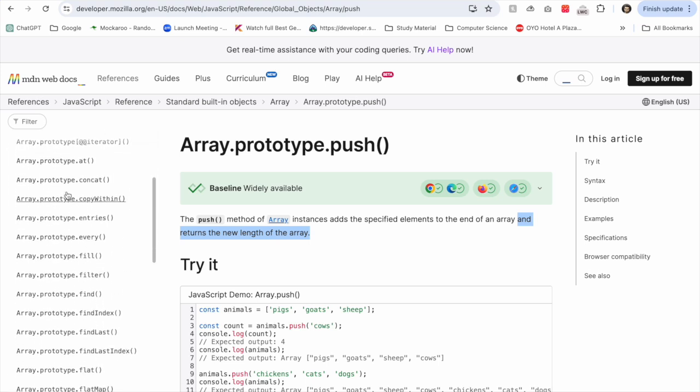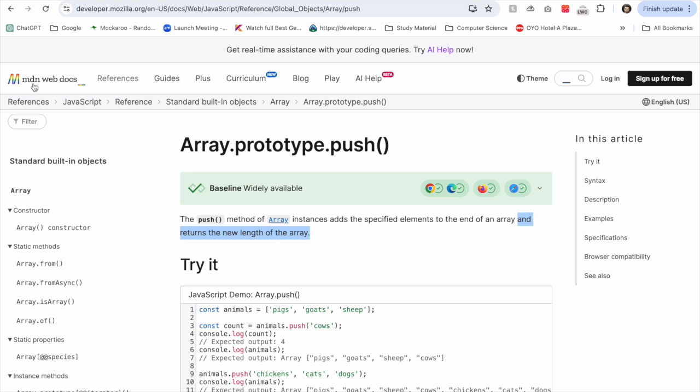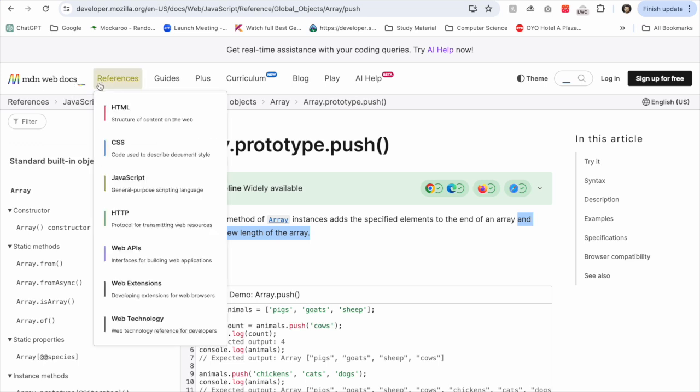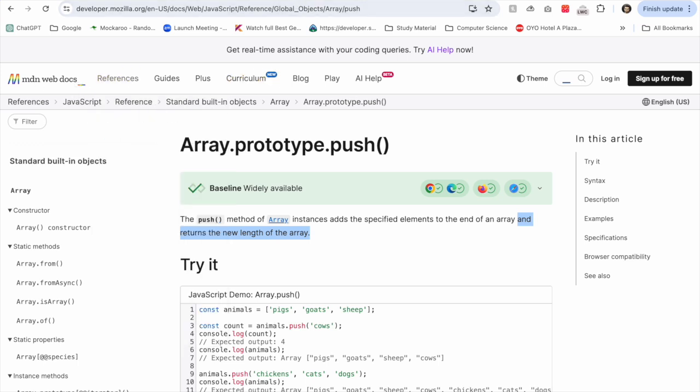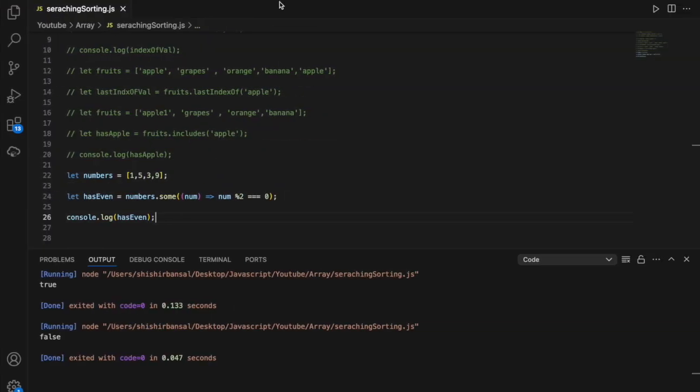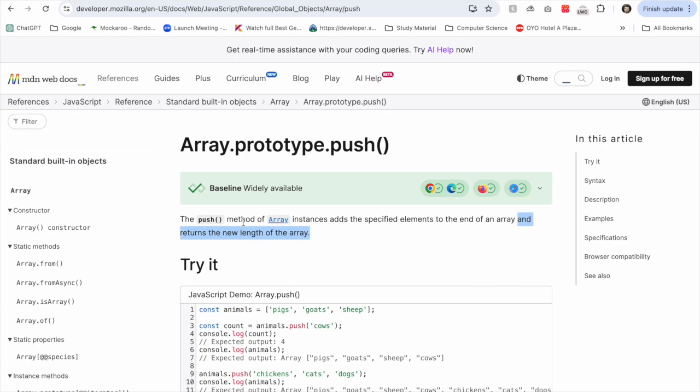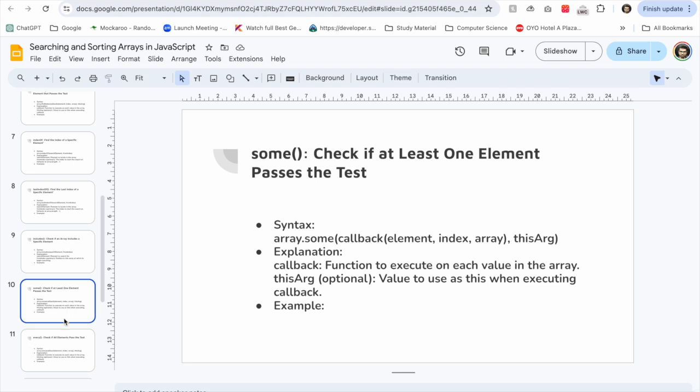You can just type Mozilla MDN web docs JavaScript. That is also helpful. I have taken a lot of references from there itself also. Now the next method will be every.